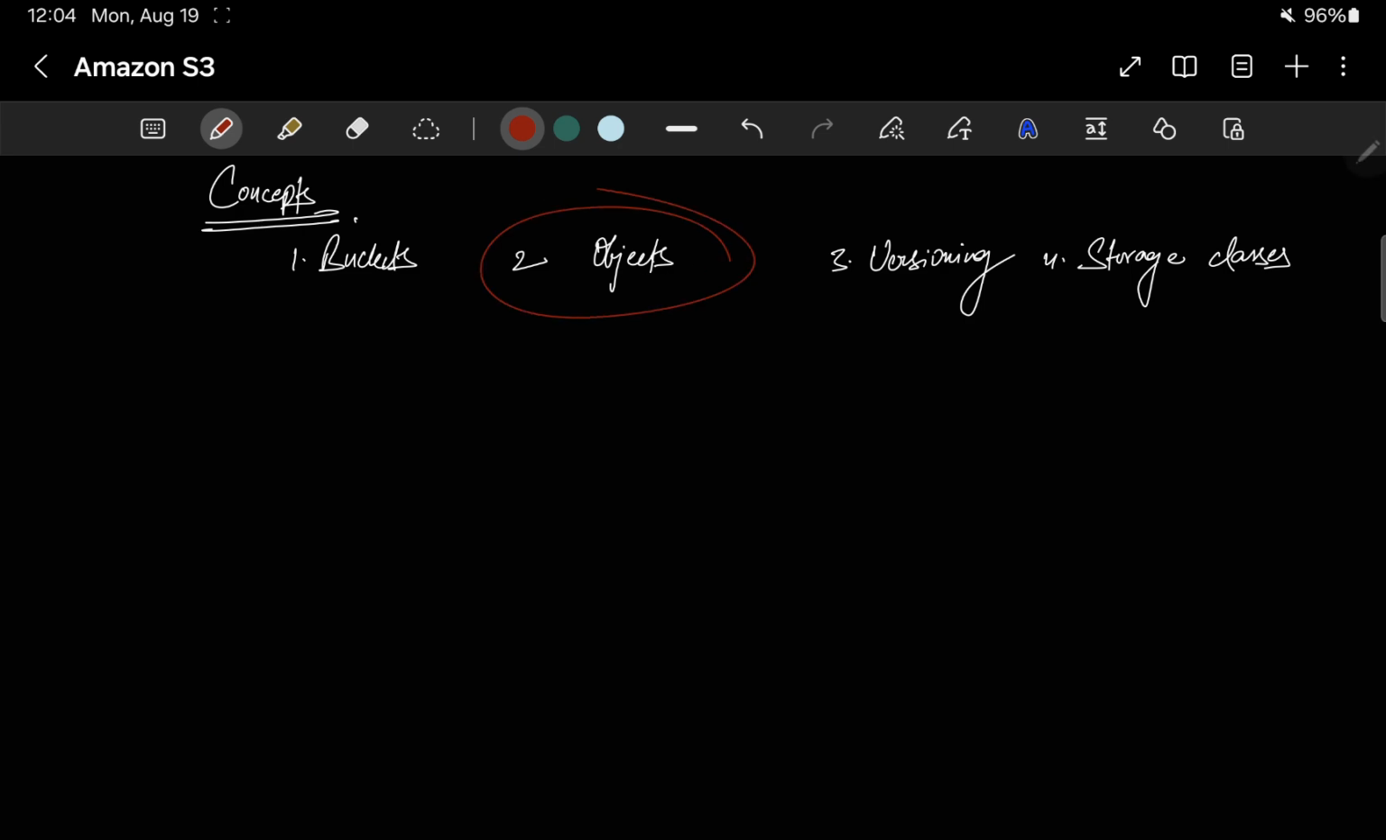Next is objects. So objects are the fundamental entities stored in S3, like photos, videos, etc. Okay. It comprises of data and the associated metadata. Objects can range in size from anywhere from 0 bytes to 5 terabytes. Each object can have associated metadata such as content type, last modified date, and custom metadata defined by the user.